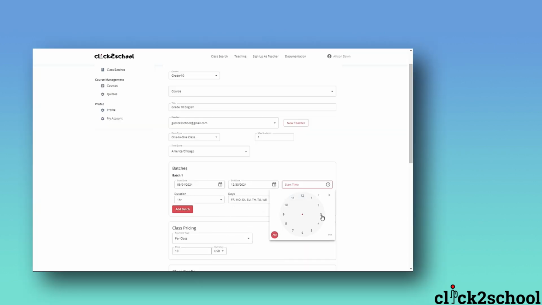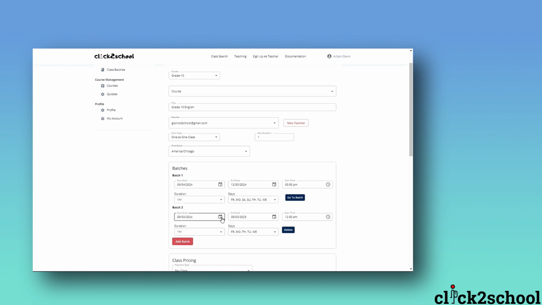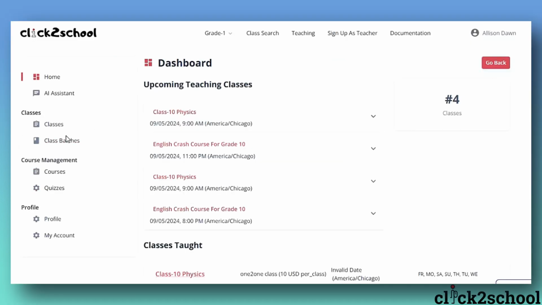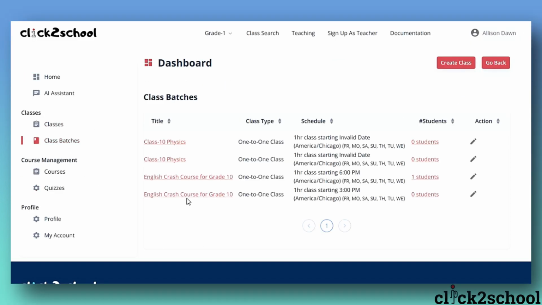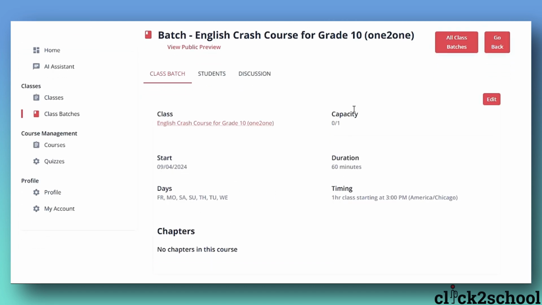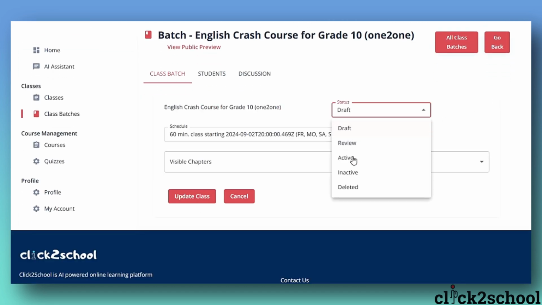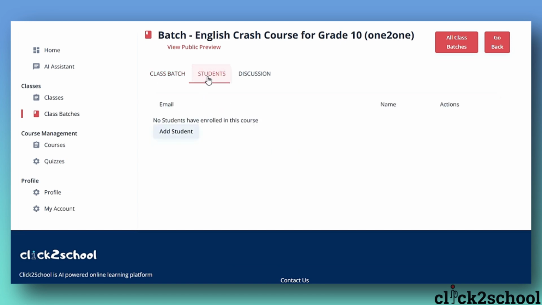Based on the class times provided by you on the class description page, class batches are automatically created. You can manage them from the Class Batches tab. I had provided 2 time slots for the class, so 2 batches have been created here. Here, you can manage class schedules and make a class batch active or inactive. This is also the place where you can add students to your class.